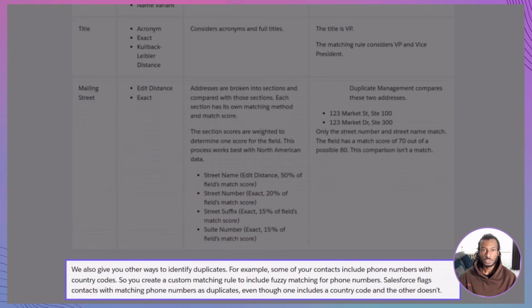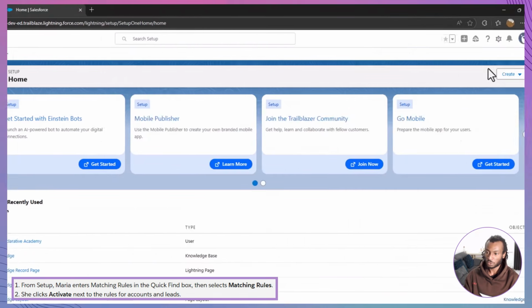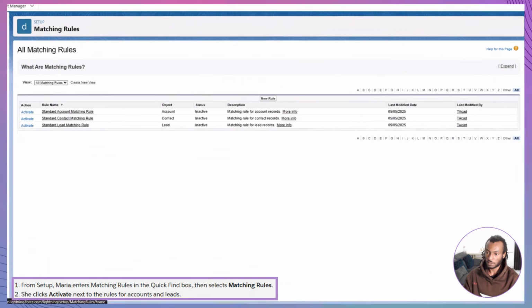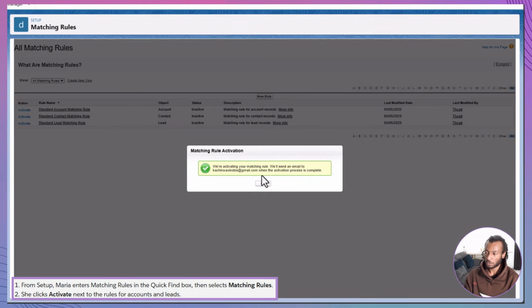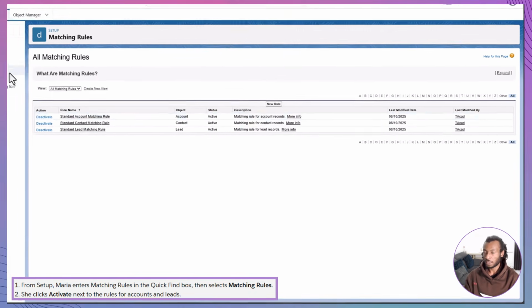And you're not limited to the defaults. For instance, if phone numbers in your org are stored inconsistently, sometimes with a country code and sometimes without, you can create your own matching rule that applies fuzzy logic so that both formats are still recognized as a match. If your org was created a while back, you may need to activate the standard rules you want. Head to Setup, search for matching rules, and activate the standard rules for the objects you care about, say, accounts and leads, so Salesforce starts detecting likely matches on create and edit.